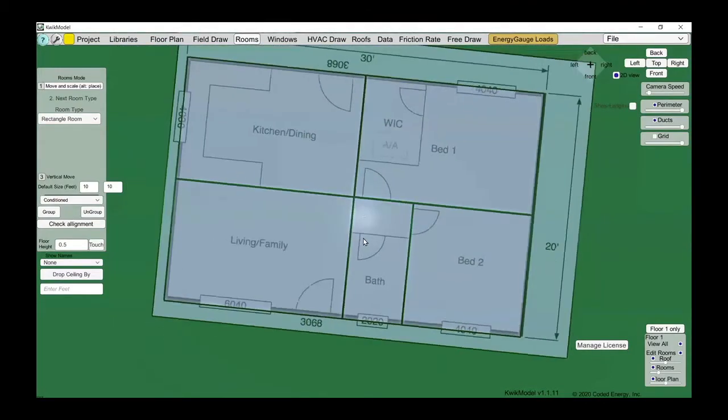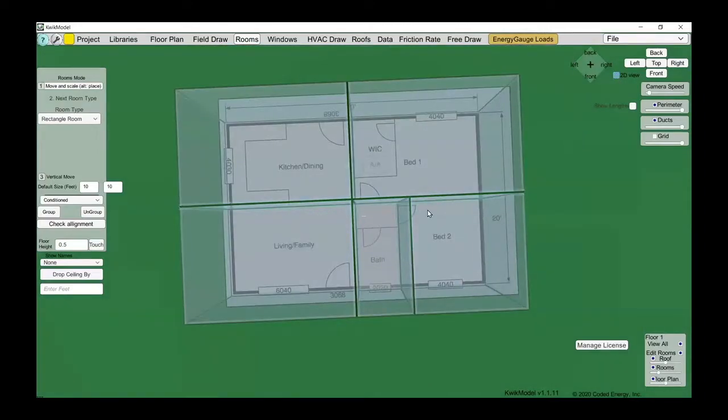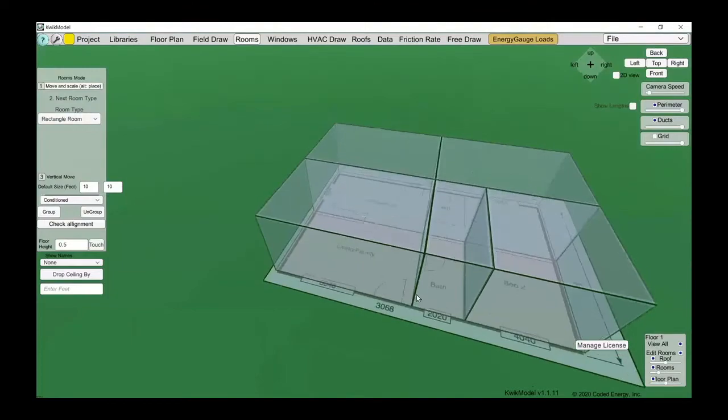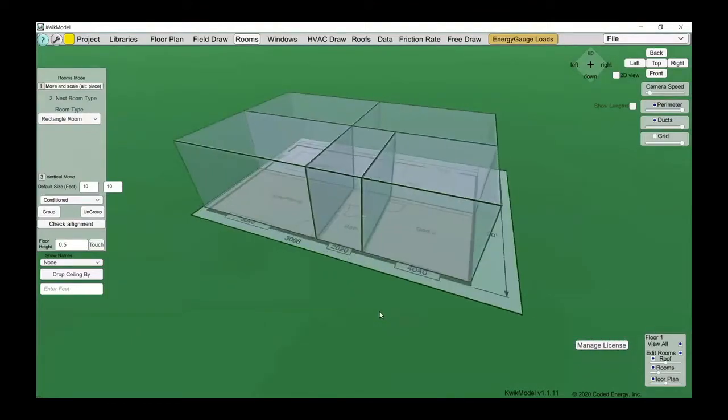Okay. All right. So I drew these in 2D. Let me go back and uncheck the 2D box so that you can actually see what it looks like in 3D. Okay. So there it is. Now we've drawn this house, and in this data tab up here, it's calculating all these areas of the walls and the ceiling. I'll show you that in a second.